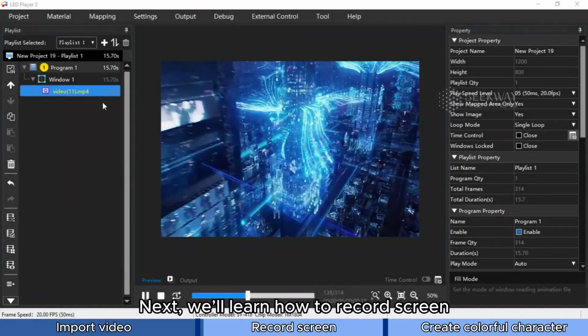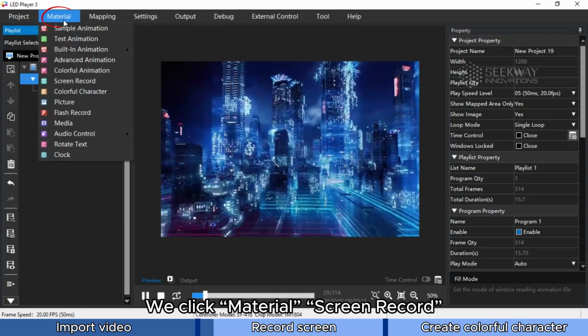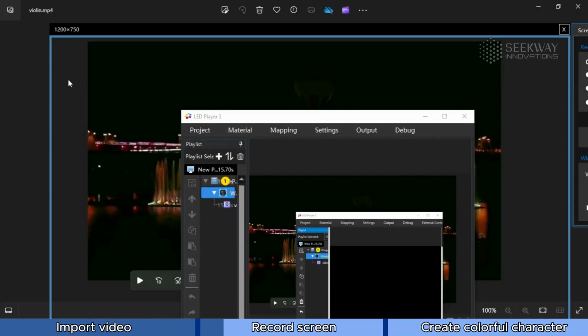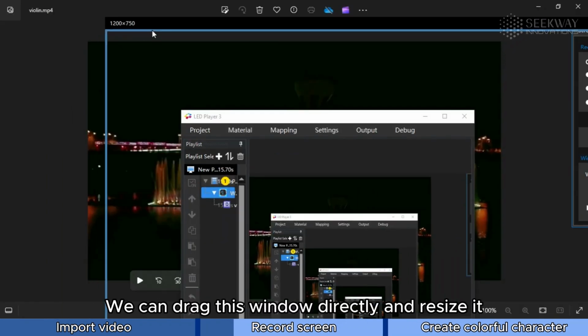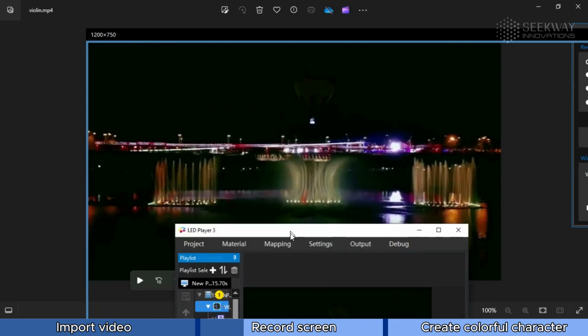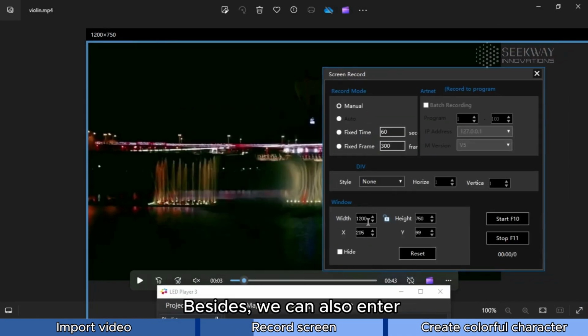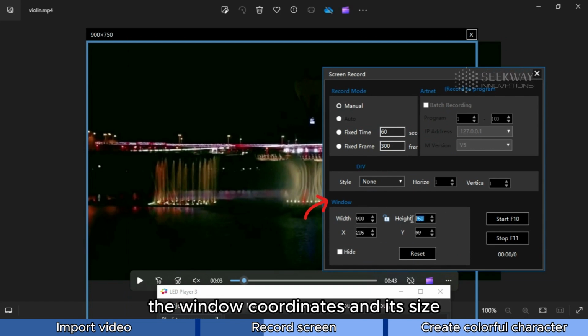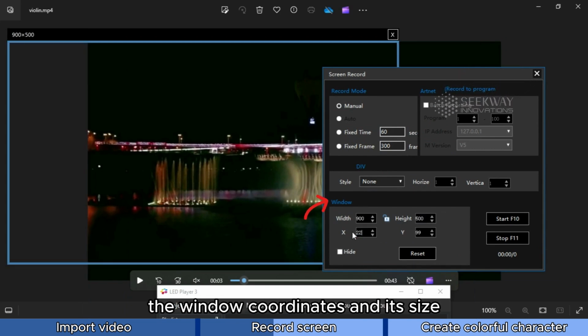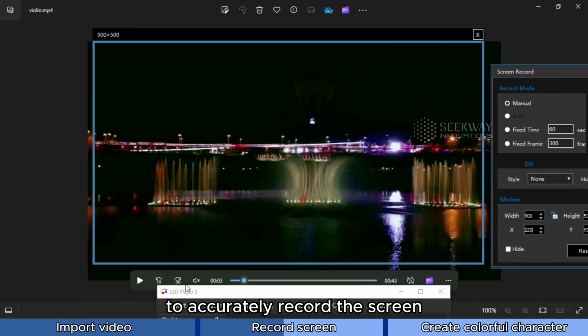Next, we'll learn how to record screen. We click Material, Screen Record. We can drag this window directly and resize it. Besides, we can also enter the window coordinates and its size to accurately record the screen.